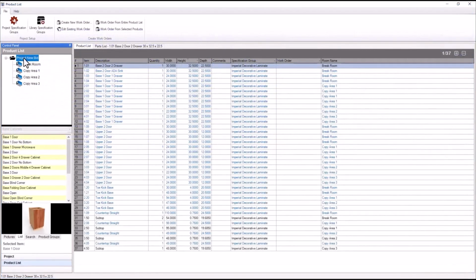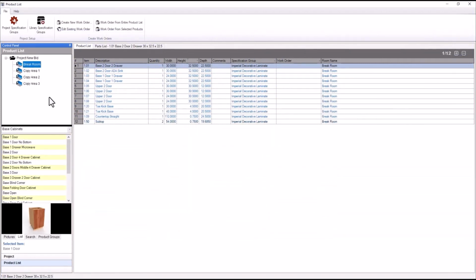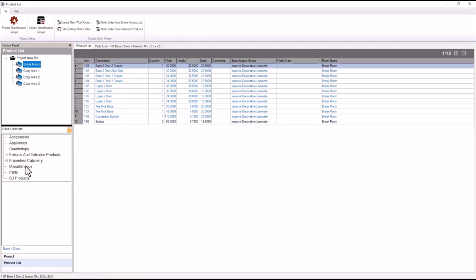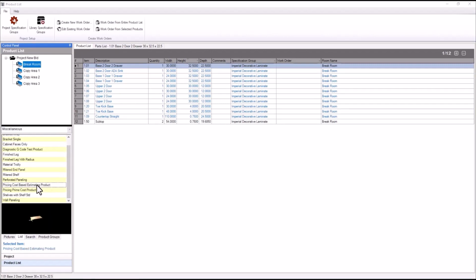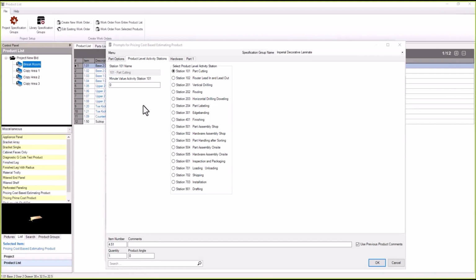Now, since we had the architectural plans for this project, we're able to use that to place all the products in this product list and generate this quote. But if there was anything that we needed to add on top of the products that we see inside of the plans, we can throw some more money at this quote by using a couple products in our library. You can find these under the miscellaneous category. First one is going to be the price cost based estimating product, and then we'll get into the pricing prime cost product, which is right below it.